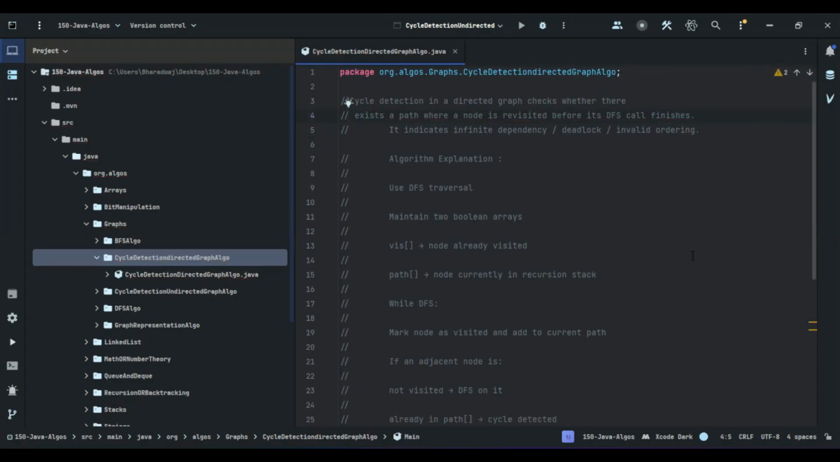Whether there exists a path where a node is revisited, right? So this is it for the cycle. Cycle detection in a directed graph checks whether there exists a path where a node is revisited before its DFS call finishes. It indicates infinite dependency, deadlock, or invalid ordering. So this is it for cycle detection in a directed graph.